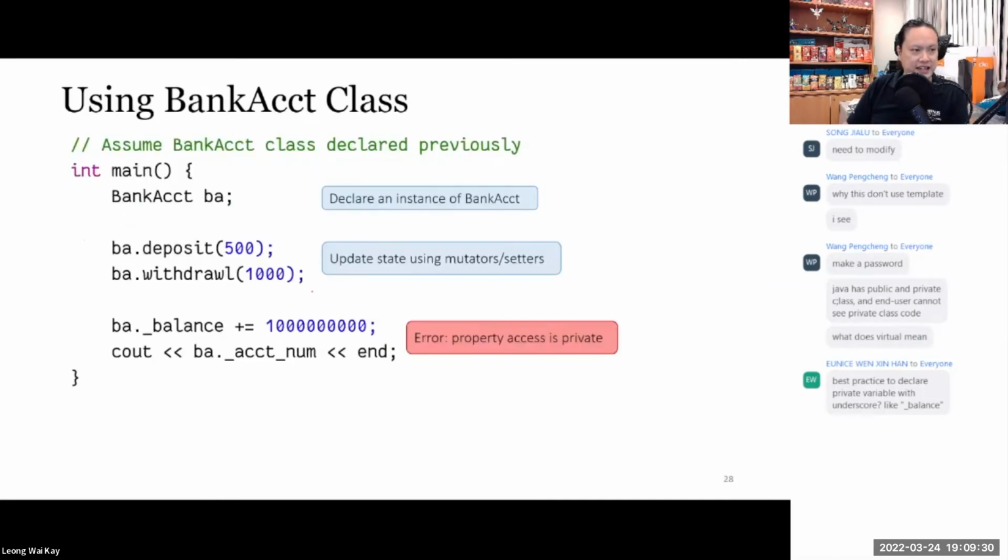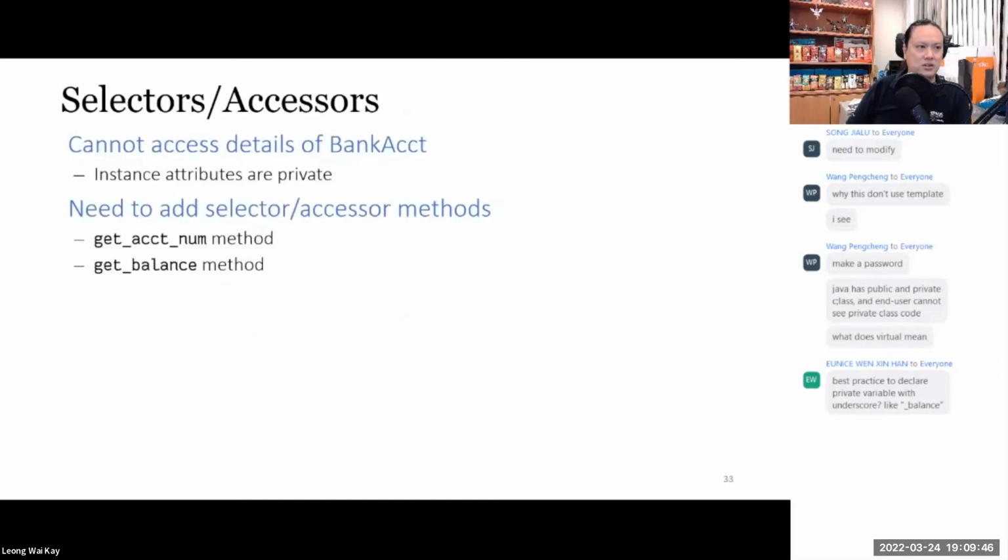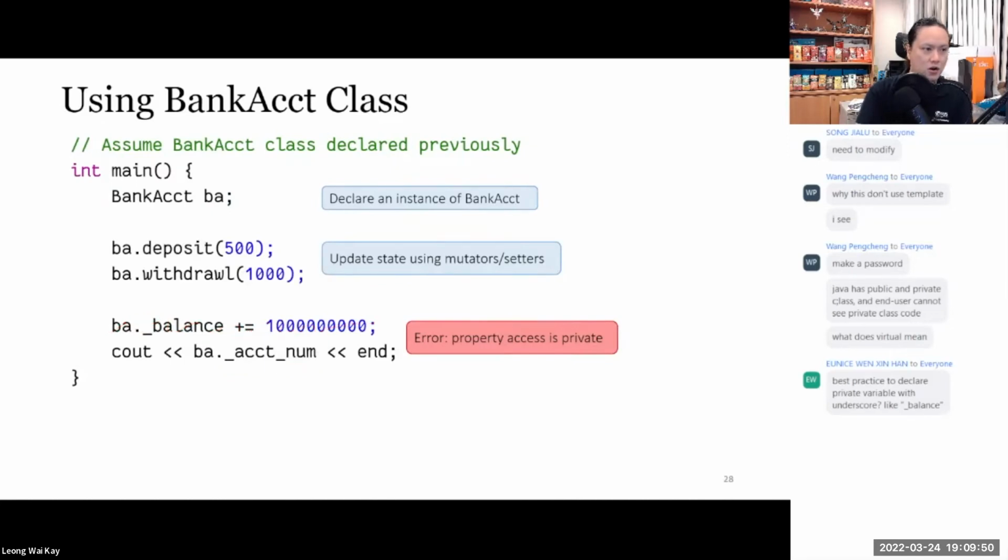So I can go further. Suppose you fix the error. Suppose you delete this line, and you run this. The question now is, can you access this? No, you cannot access this, because bank account is also private. So you cannot access these properties. So how to access the details? Suppose you want to figure out what's the balance, how much balance you have.